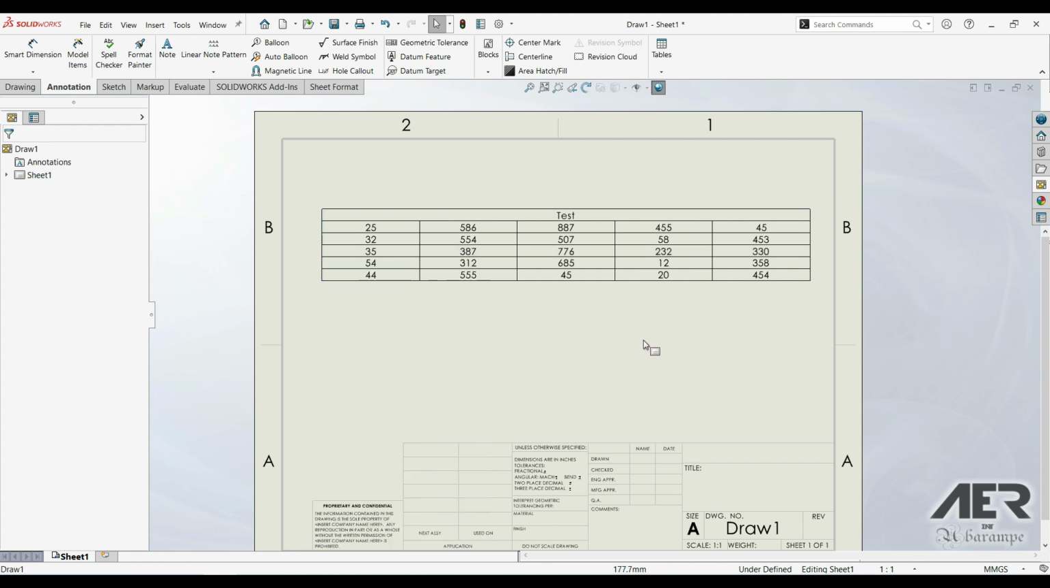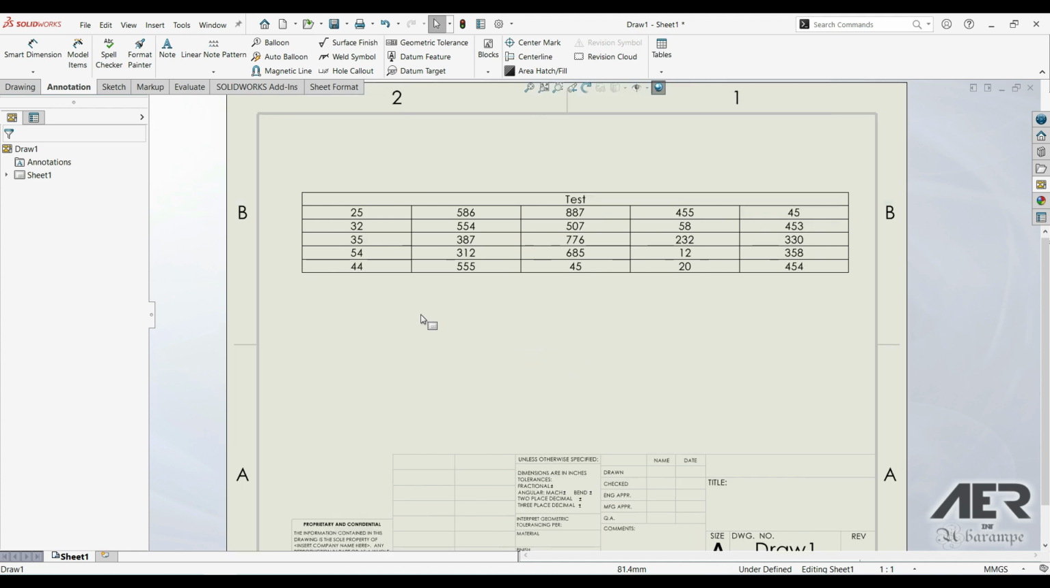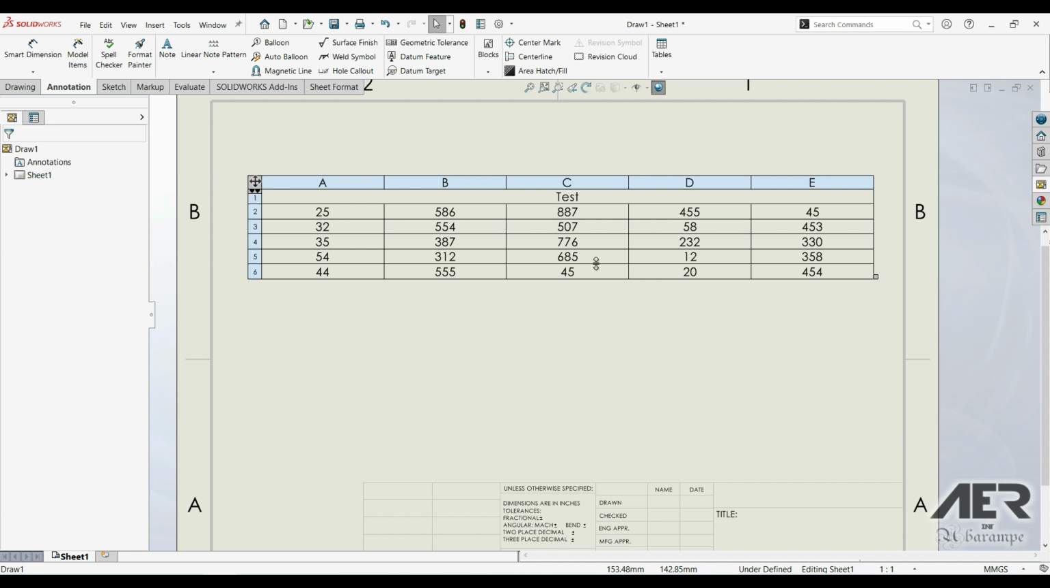And what is the difference between this table and other tables? This table is not related to some drawing view or to some model. So with general table, we can show some information that is not attached to a specific view or to a specific model. So this table is not connected to some views or to some models. And this is the simple way how we can create a general table.